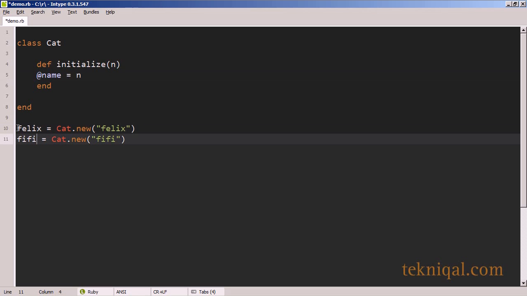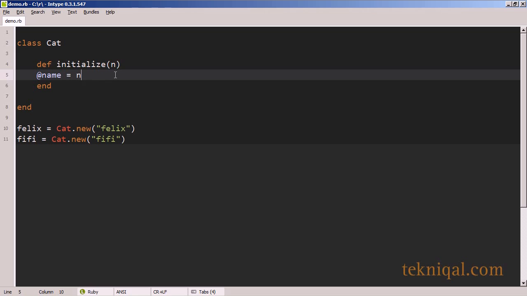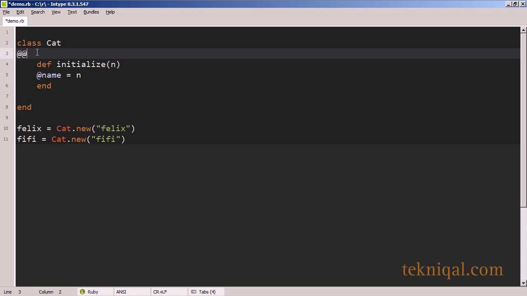So if I have two cats, Felix and Fifi, these will be two separate objects, and each will have their own name instance variable. So that's instance variables and local variables. Now let's say I wanted to have a variable to keep track of the number of cats that have been created. In this case, I would create a class variable, and to create one I use two @ signs, and I have to initialize this variable when I declare it.